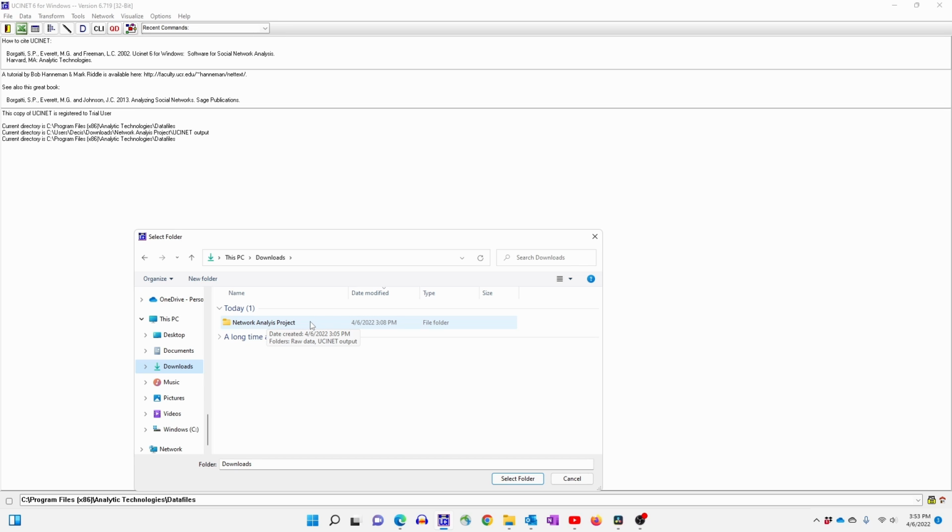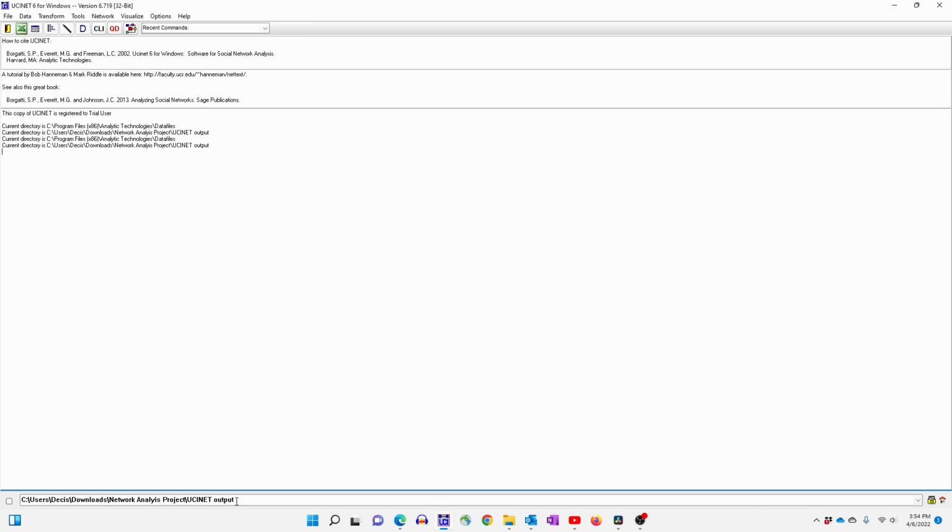I want to save all my UCINET data files under the folder Network Analysis Project, and I want all my UCINET output files in this folder, which has the name UCINET Output. I selected this folder, and now you can see my default folder has already changed. This will be very helpful as you manage a lot of UCINET output files.